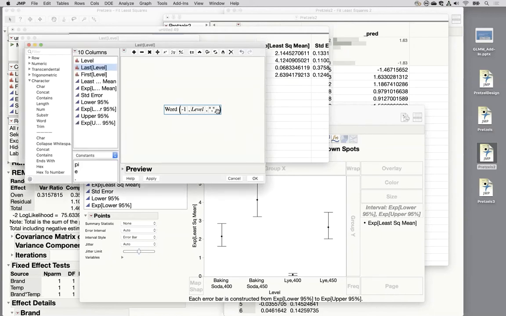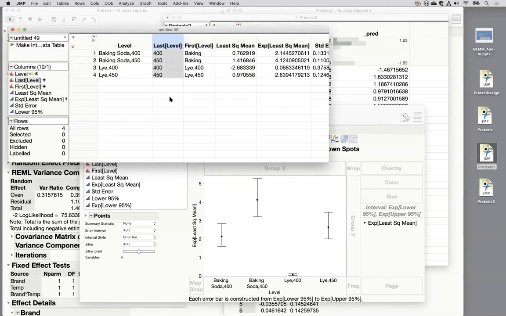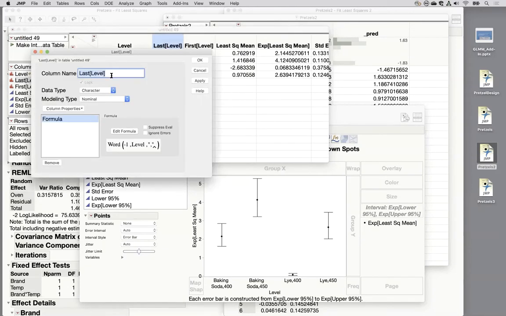So I've added a new argument to this function. So it's asking for the last word from the column called level, where the delimiter is a comma. I'll say okay, and that worked. Let me also change the name of this to temperature.